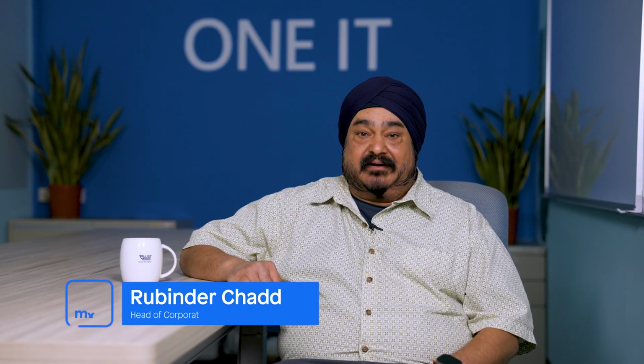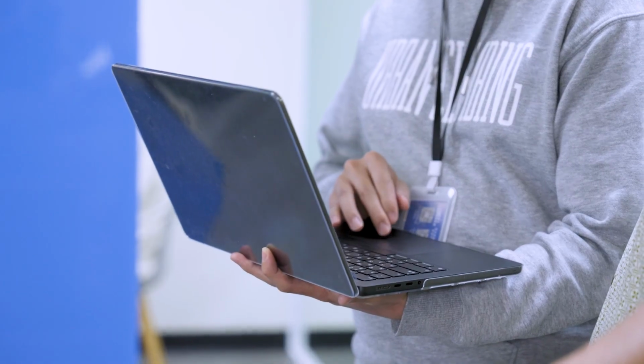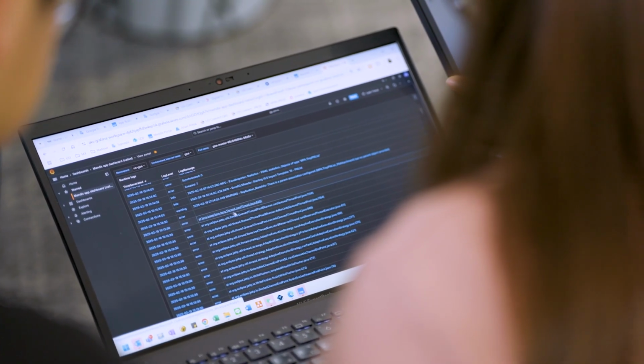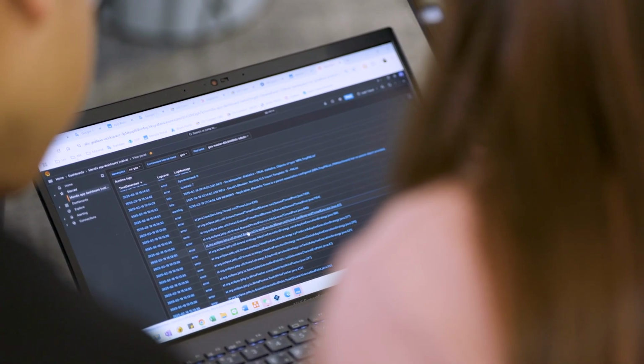My name is Rubinder and I work for USI Global as a head of corporate applications. As we embarked on the first project, we started thinking about governance because our ambition is to have more and more teams work with us, and we definitely don't want to lose control.